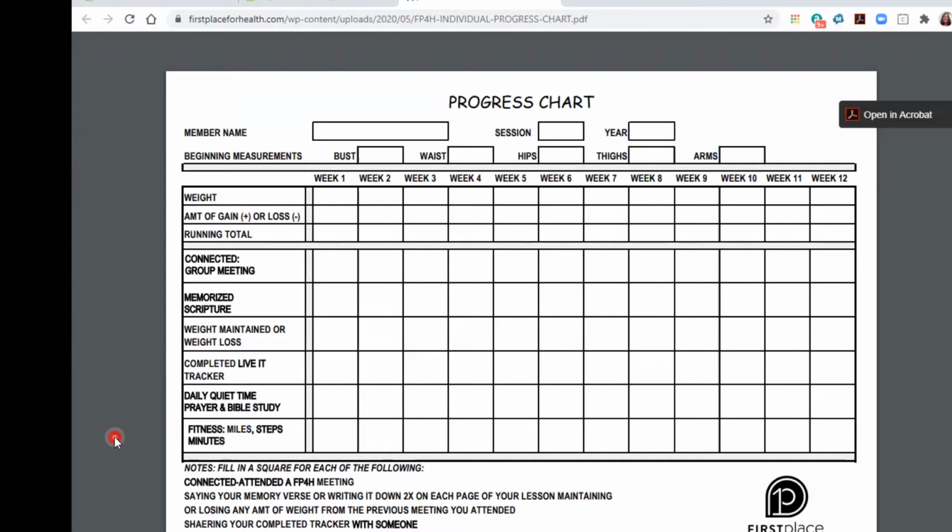But this is a place where you can put your beginning measurements up here. And then each week they can put how much they weigh, they can figure out how much they lost, and then they can keep track of for the whole session, how's my session going? And then these are all the things that we would love to have every member do. Go to a meeting, get connected, go to the group meeting, memorize their scripture, recite their memory verse. Did they maintain or lose weight if that's what their goal is?